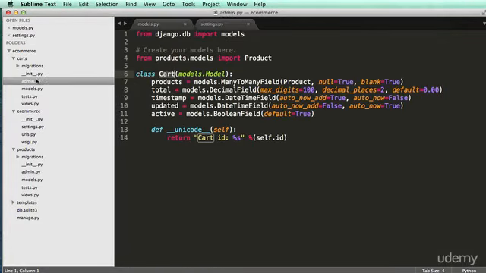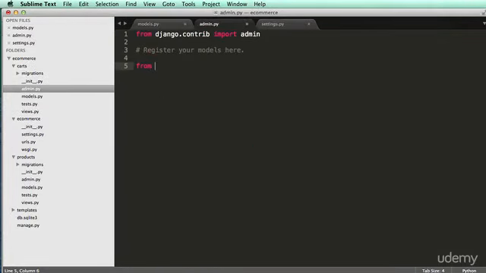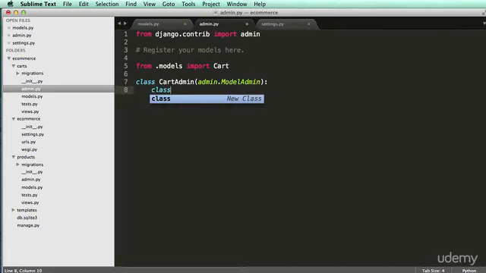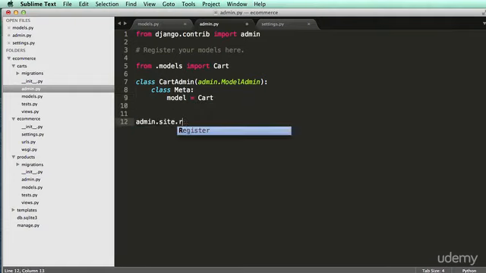And then I'm going to add it into the admin. So from .models import Cart, and I'll do class CartAdmin. So if I ever want to change it later, I'm just going to add the CartAdmin of admin.ModelAdmin, and class Meta, model equals Cart, and register those two: admin.site.register Cart and CartAdmin.